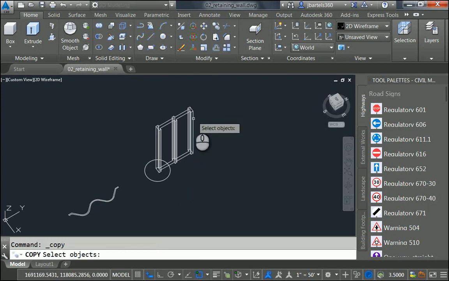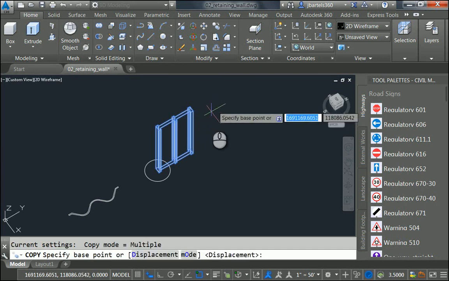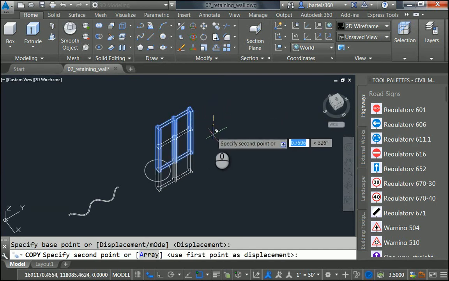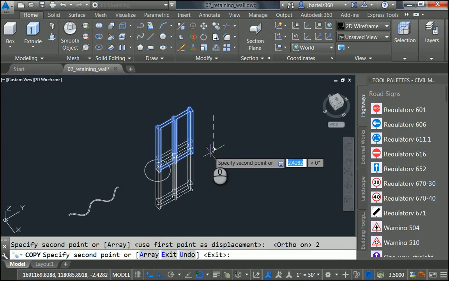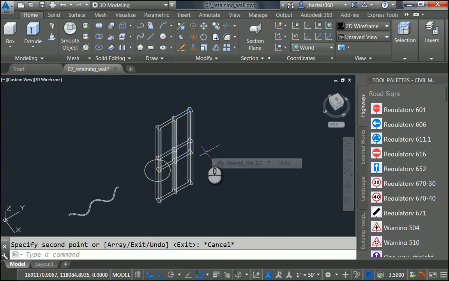To do that, I'll launch the copy command, and I'll select the post and press Enter. I will then pick a point on screen, and then I'll tap the F8 key to lock my ortho. And as I pull this down, you can see how it says -Z. I'm copying this straight down. I'll just type 2 and press Enter, and I'll press Escape when finished.